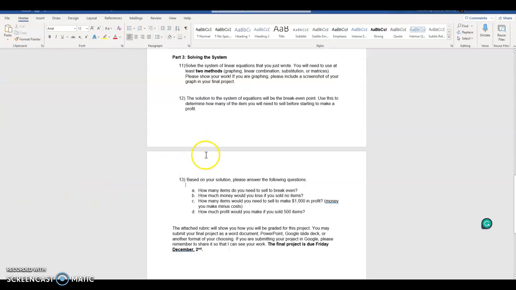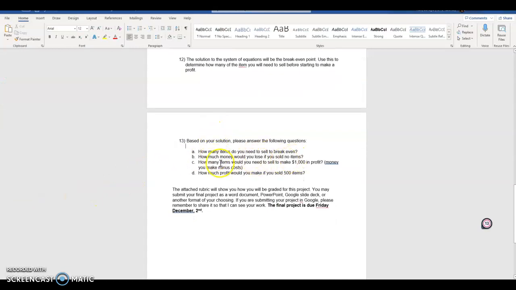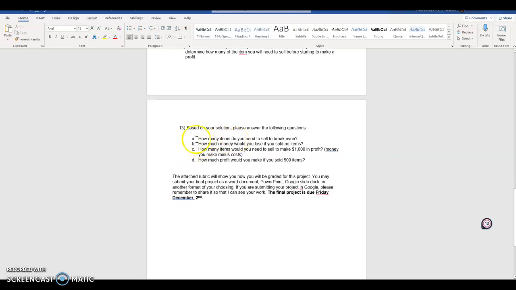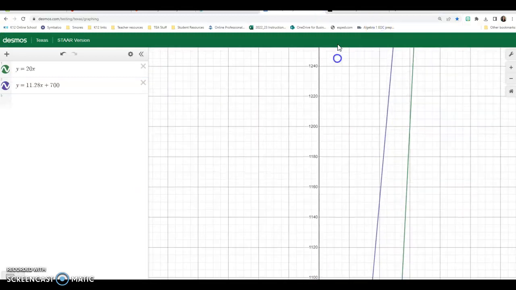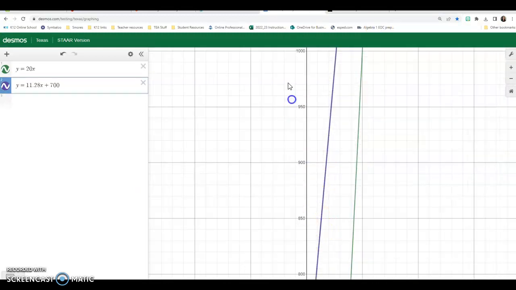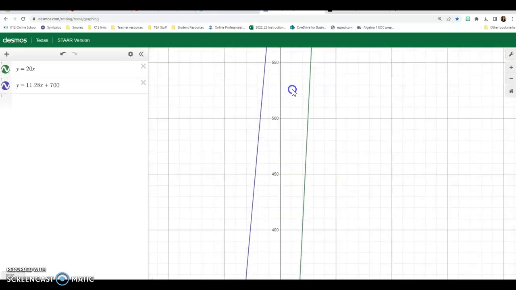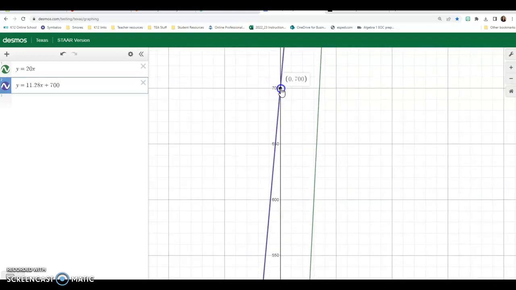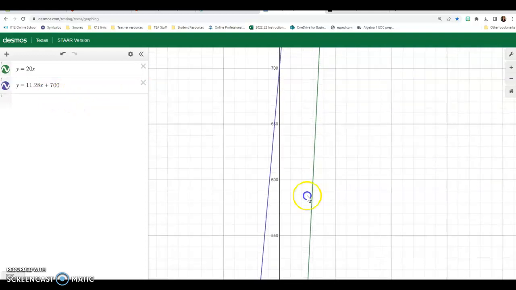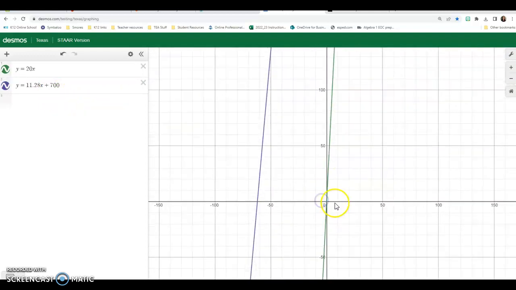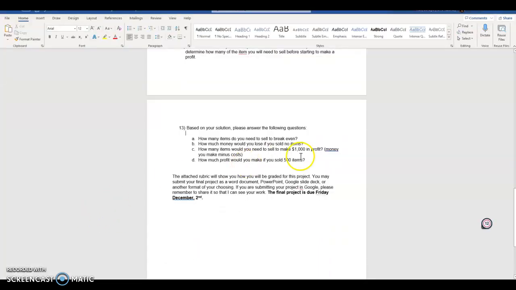Then it asks you some questions based on your solution. Like I said, with my example, I need to sell 81 t-shirts to break even. If I sold no items, let's go back to my graph. If I sold 0 shirts, where would I be? You can see I would be down here. With 0 shirts, I have $700 as my cost, but $0 as my revenue, so I would have all cost. I would lose $700 if I sold no shirts, because that would just be my cost.